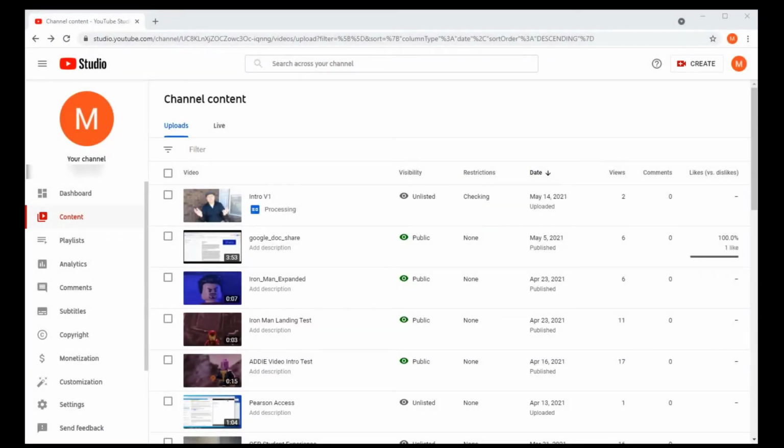So I've been waiting about a minute or two, and I went back to my content page. Over here on the left, you can see I'm on my content, and here's the video, and you can see that it says processing right next to it. Ideally, once that processing is done, this video should be trimmed down to the 15 seconds.